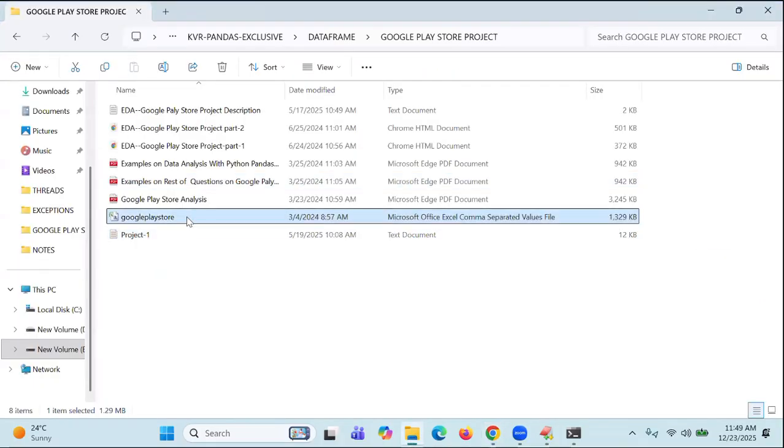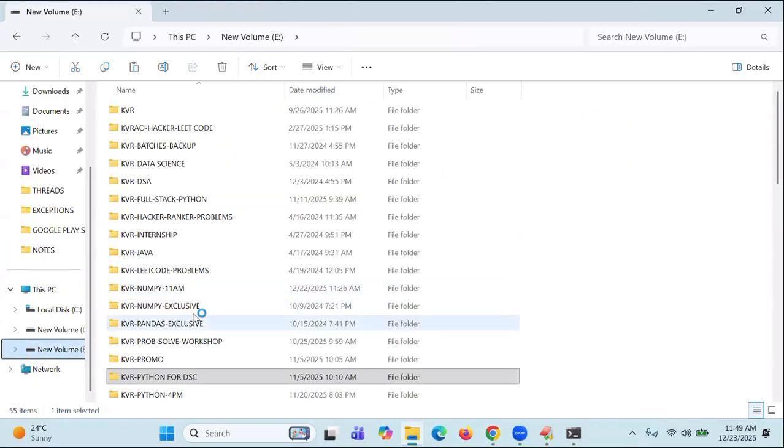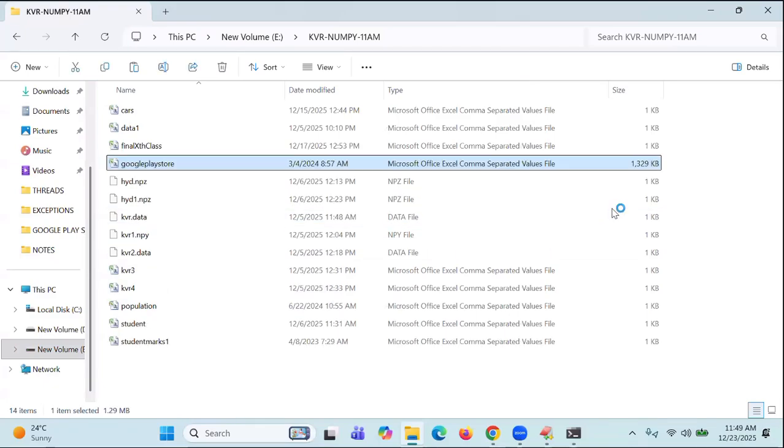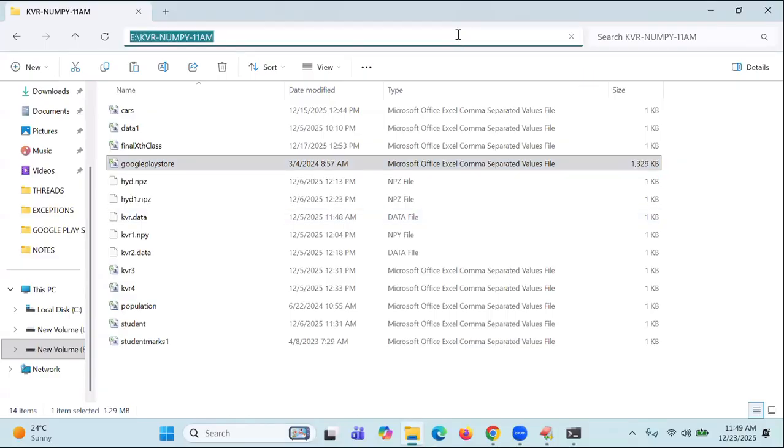Yes, please look at this Google Play Store data. I'll keep it in my place, already, you know, 11 a.m. NumPy place I am keeping. For you, I will post this Google Play Store data. I'll upload this, so I'm going to take it.